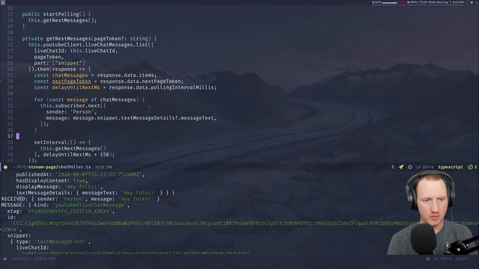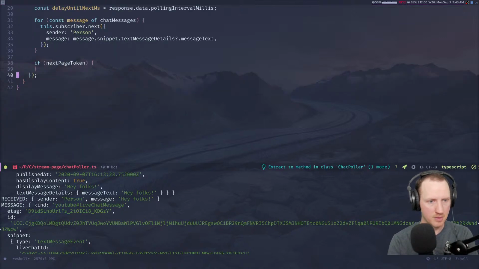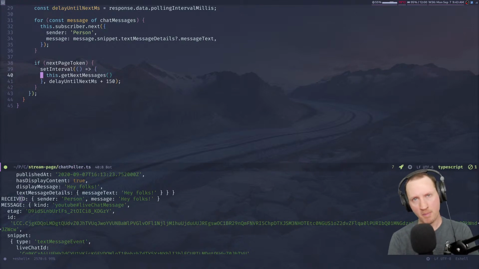Yeah, so I don't know, just out of safety's sake, let's say if next page token. This may not be necessary, but we'll see what happens. I would think they would have to give us some token anyway.